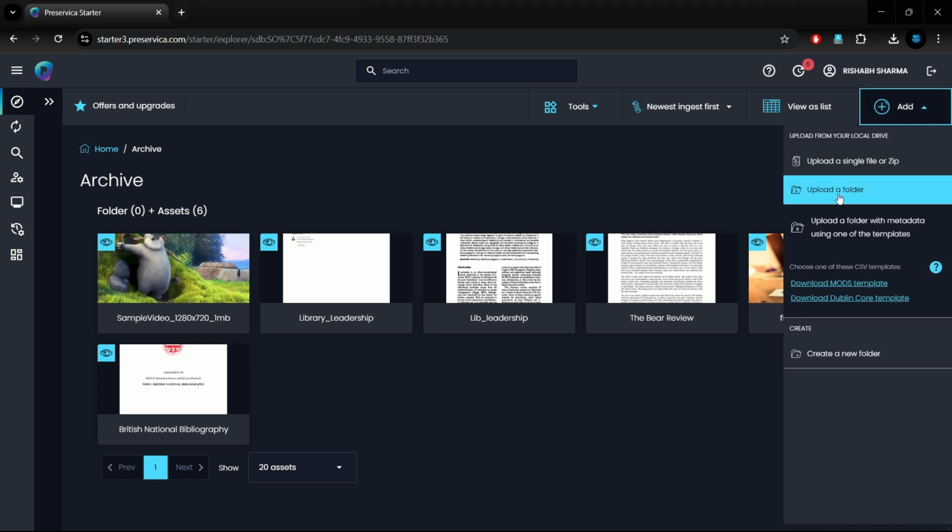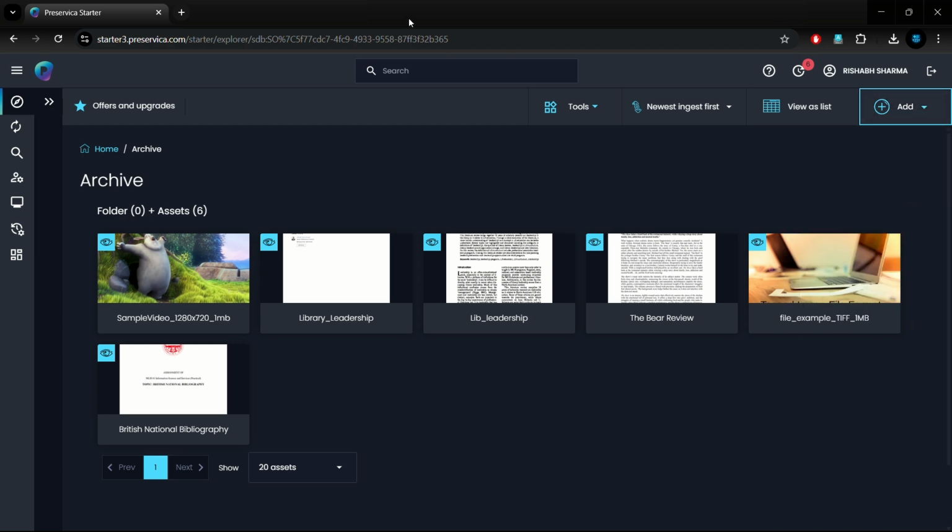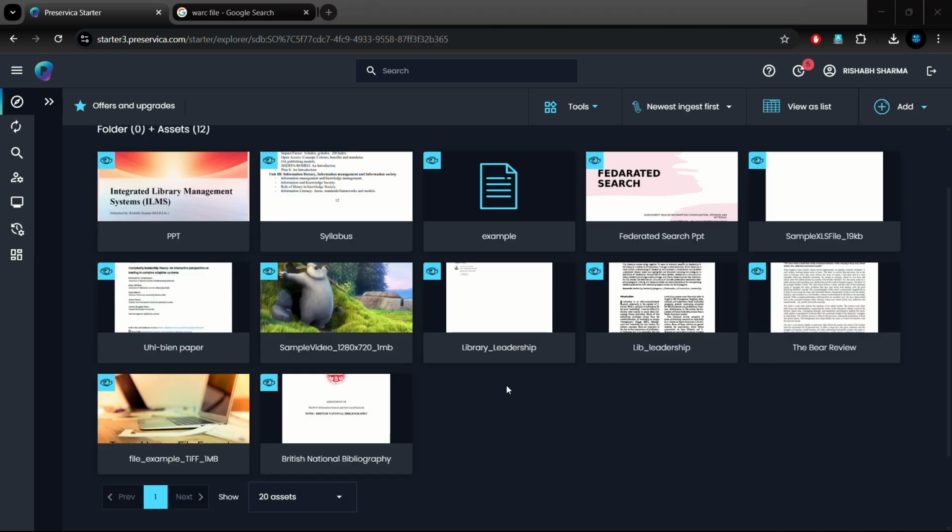So other add options include uploading a complete folder, a single file or zip as we have seen, and the drag and drop option that we have already seen. Now as you can see, I've uploaded different types of file formats. Preservica supports various file formats like PPT, PNGs, videos, PDFs and docx.